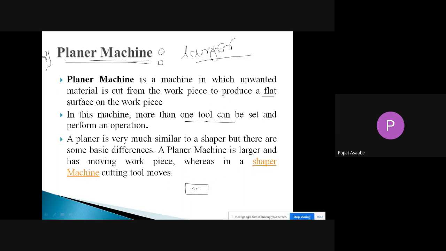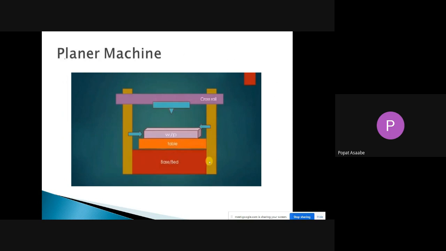Suppose this is the workpiece, and with the help of a suitable mechanism we can reciprocate this workpiece, and the single point cutting tool will be stationary. In the planer machine we can use more than one single point cutting tool, but in the shaper machine we use only one single point cutting tool, attached with the help of the ram.